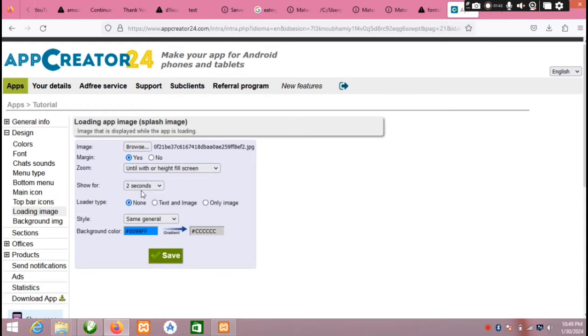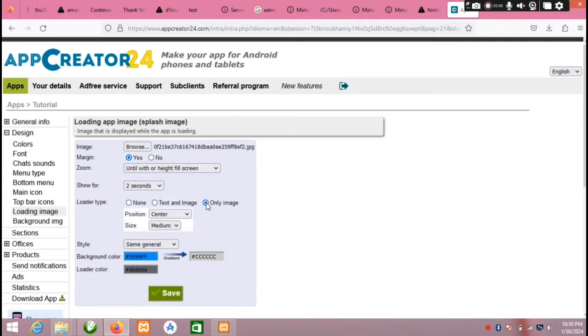This one is the seconds you want the loading image to last. So you can select as many seconds as you wish, like 1, 2, you can see. So I'm selecting 2 seconds, which is okay for an application. So to the next one, loading type. This loading type is just the way your thing will load. Do you want it to load in text and image? If your thing contains the name of the application, the name and the image will be loading together. And the third one, only image, is the normal thing to use.